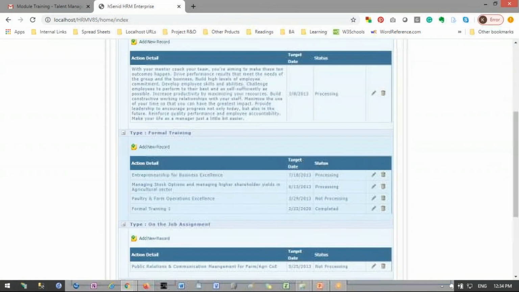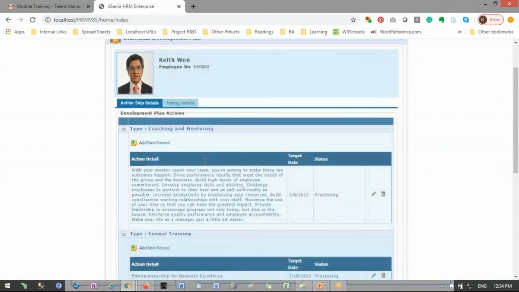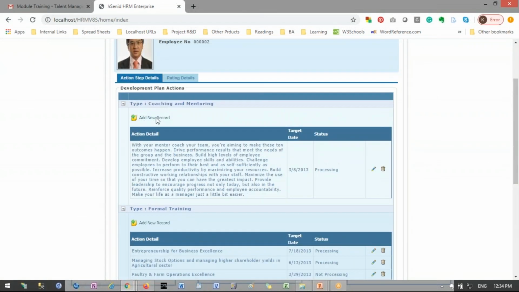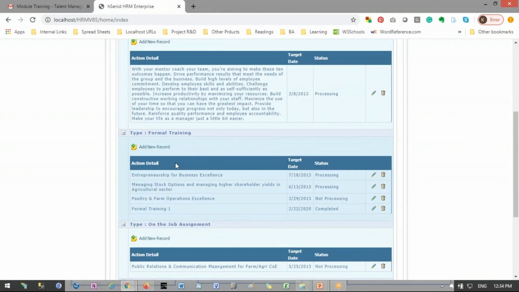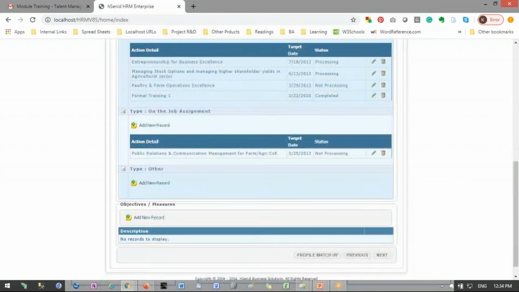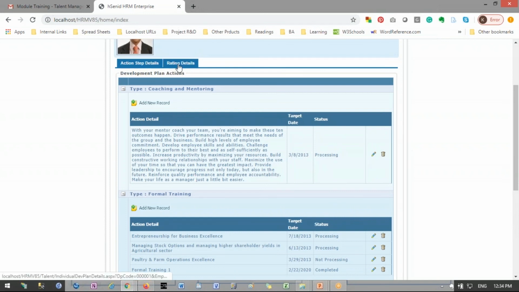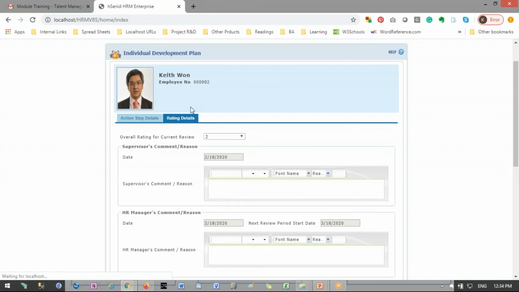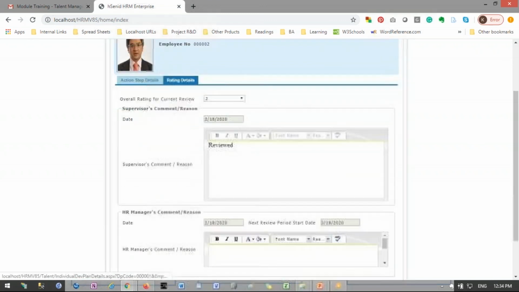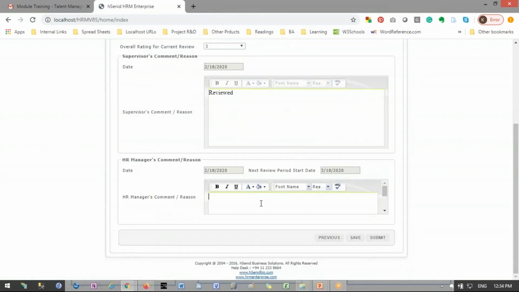Then the HR person has to approve the development plan of the key using this form, the development plan approval form. Then he can view the review pending HR status, and go to the detail view. The HR manager is not allowed to update the actions. Here he can only view the actions added by the supervisor.